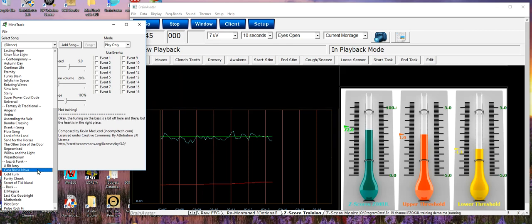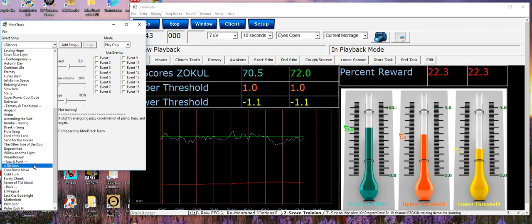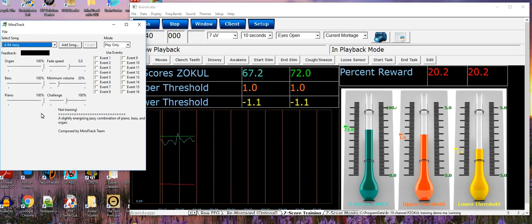So I'm just going to pick one. I'm going to pick this a bit jazzy just because it's easy to hear the tracks in it in a recording. And I'm going to play it for you a little bit so you can hear how it sounds.